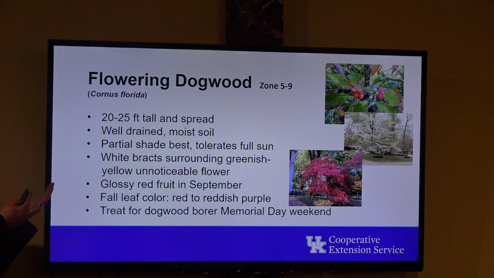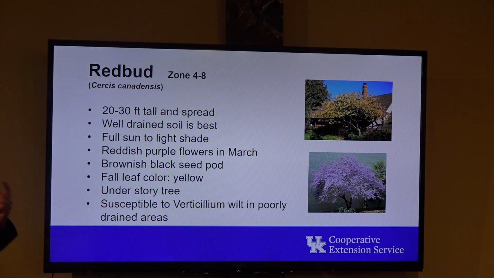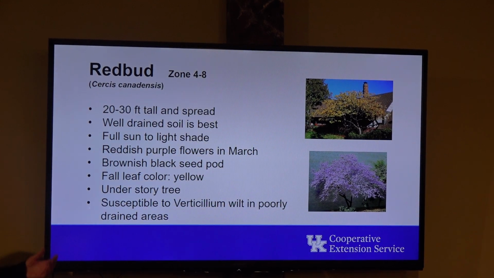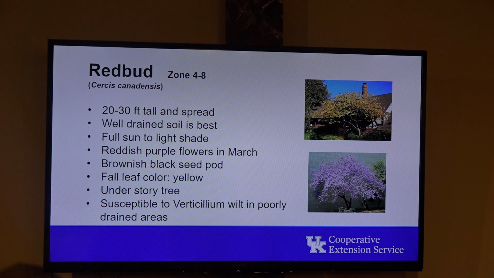But it's still such a beautiful tree. So I had to include it. And then my other favorite in the spring is the redbud, Cercis canadensis, about 20 to 30 feet tall as it gets mature. Well-drained soil is best because if it sits in poorly drained areas, verticillium is an organism that will plug up its conducting tissue and then it wilts and dies. So it has to be well-drained. Otherwise it gets to be such a nice small tree and then all of a sudden it's dead. So well-drained is a must.